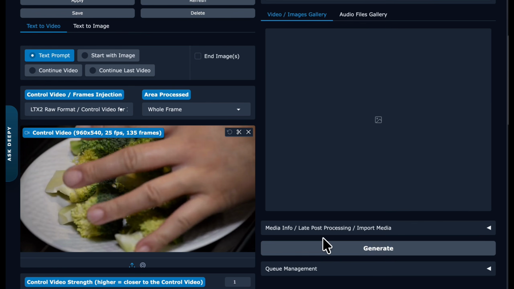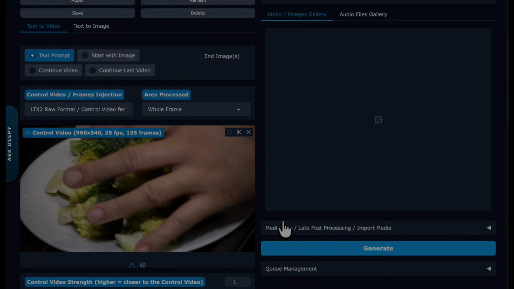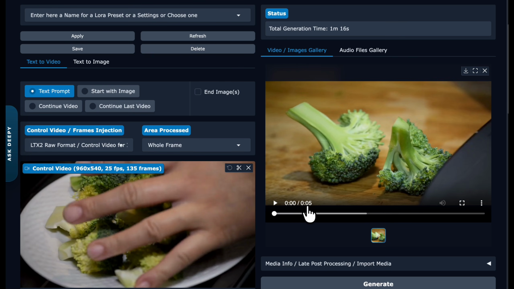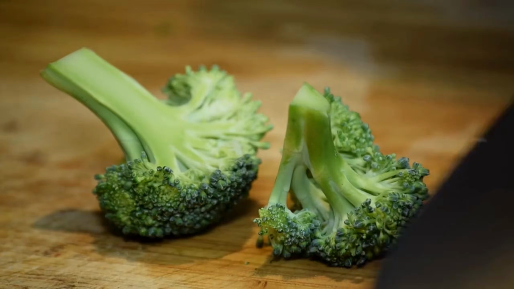Now we're ready to generate, so just go ahead and hit that generate button. It took about a minute to complete, and because we used that lossless codec, you're going to have to download it to actually hear the sound.